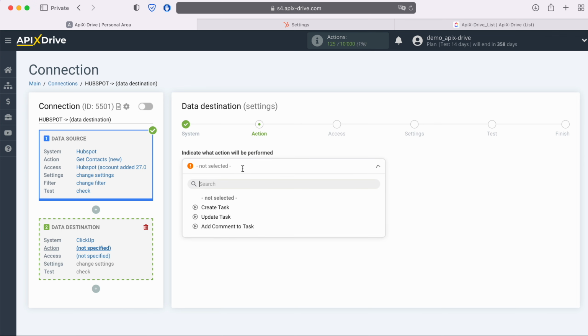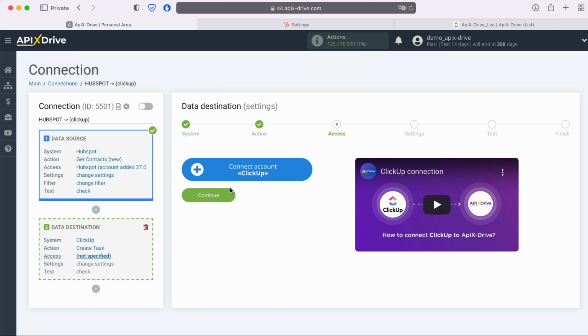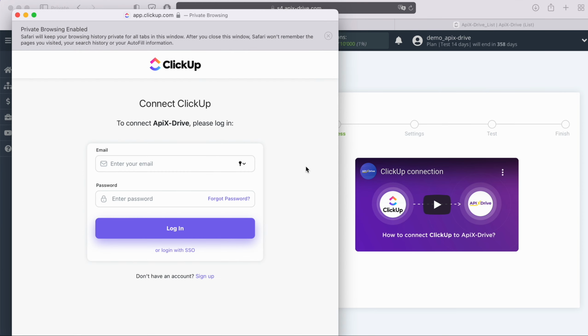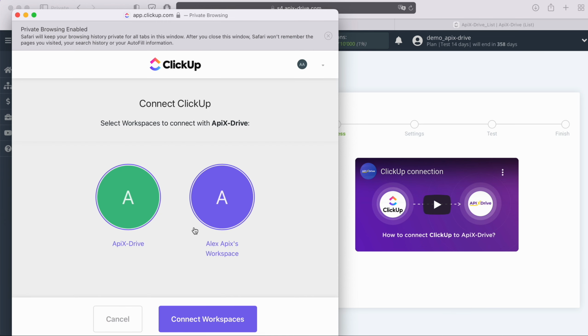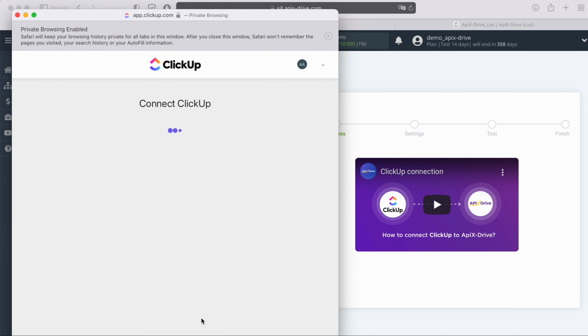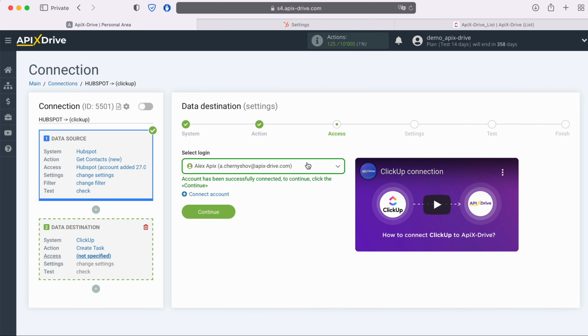Next, you need to select an action. Create task. At this stage you need to connect your ClickUp account to the ApiX-Drive system. In this window, you must specify the login and password of your ClickUp account. Now you need to grant ApiX-Drive permission to your ClickUp workspace. When the connected login is displayed in the list, select it.